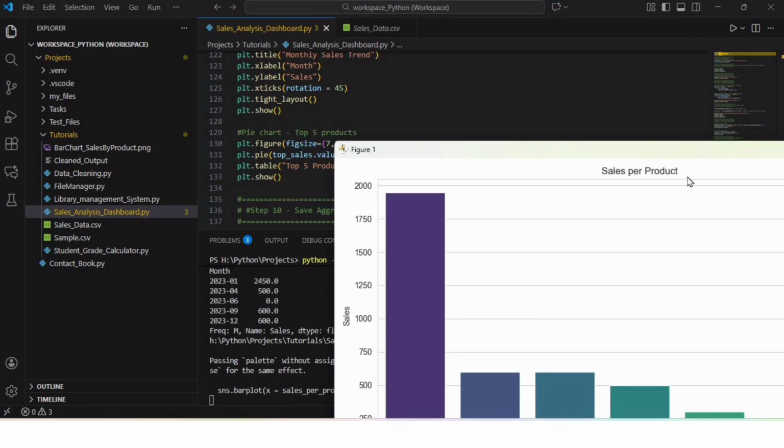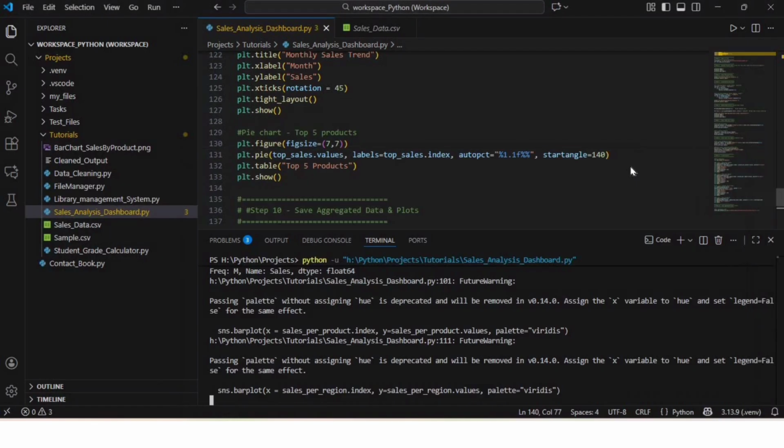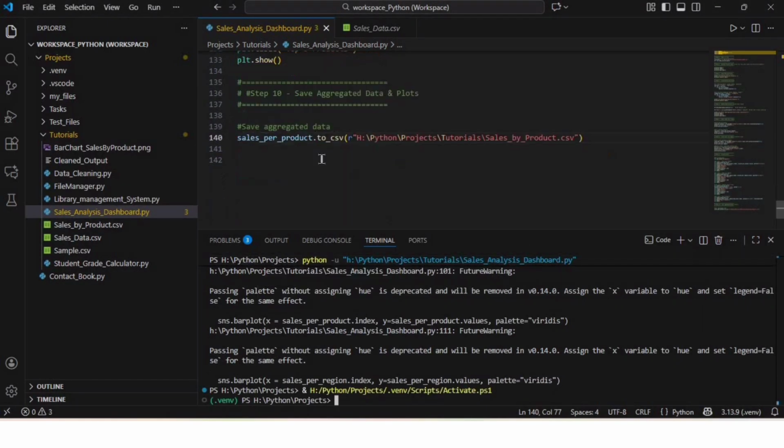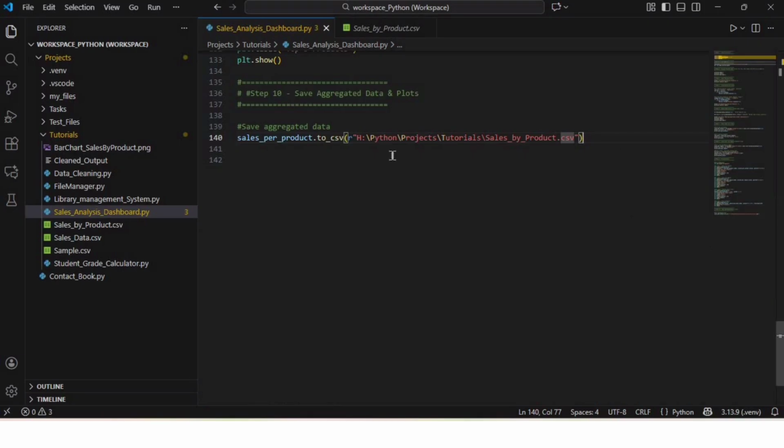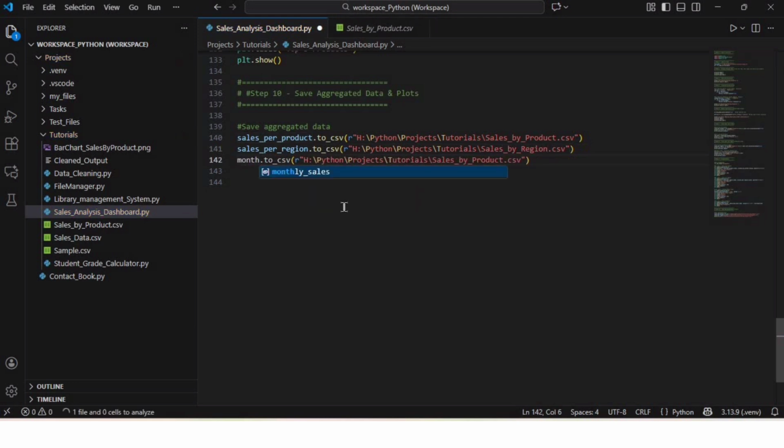And if I run this program, I will basically be displayed these 4 figures. And here, as you can see, inside of the directory I have got this file sales by product, and if I open it, here is the data saved in this CSV file. So since I have to save 3 files, I will just copy the first line and paste it here, and I'm going to change the name. So this is going to be sales per product, sales per region, and monthly sales. So just change the names for saving the aggregated data.